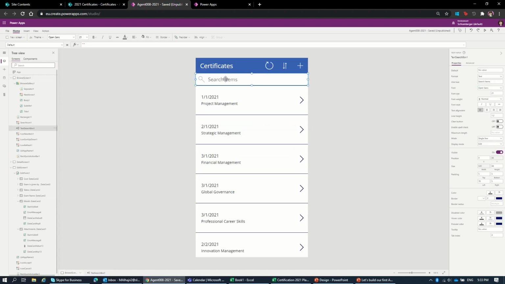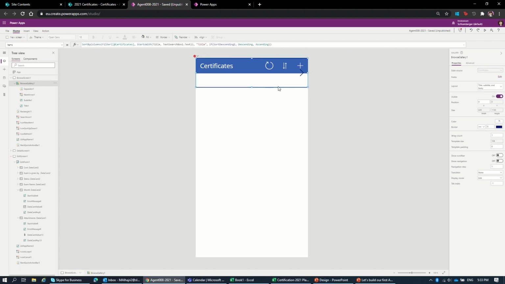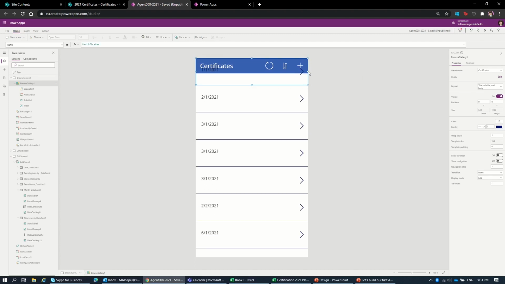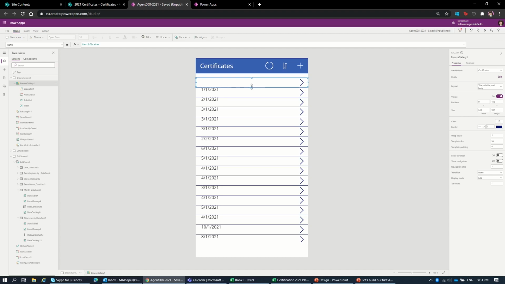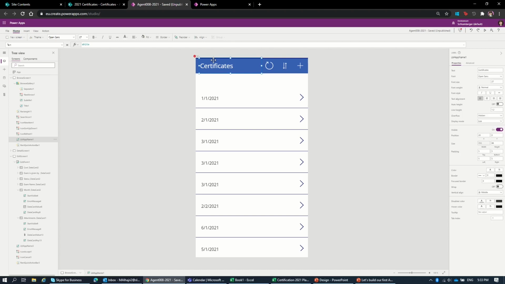So I will remove this one, the search. I will remove this one. I will remove this one. Okay, and let me put the gallery here. As I mentioned, I will remove this one. Cool. And let me make it small like this. Okay, do I need this one? Actually, I don't need. Okay, let us skip this one.